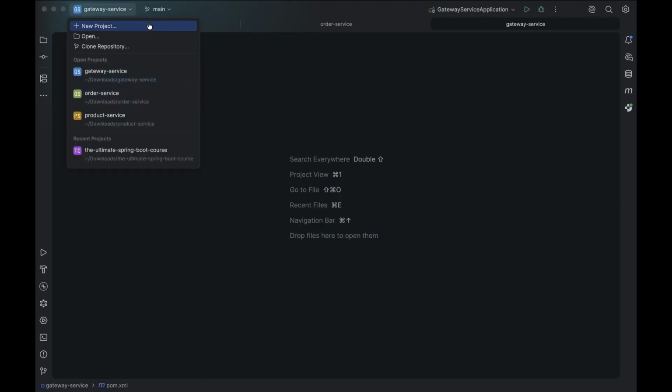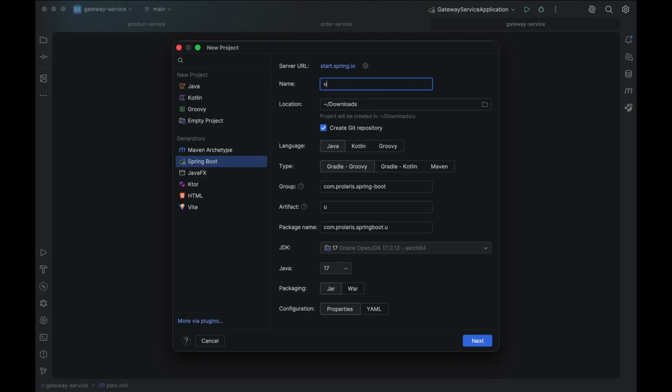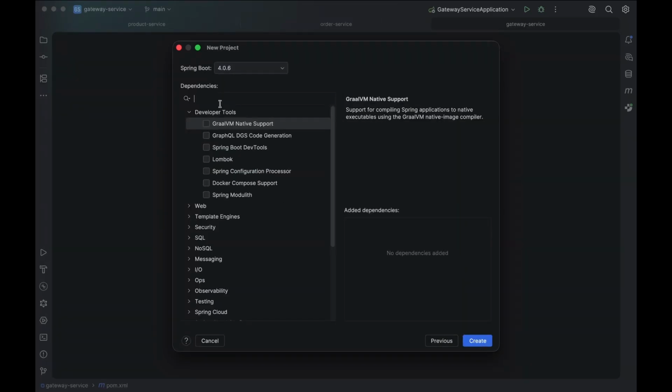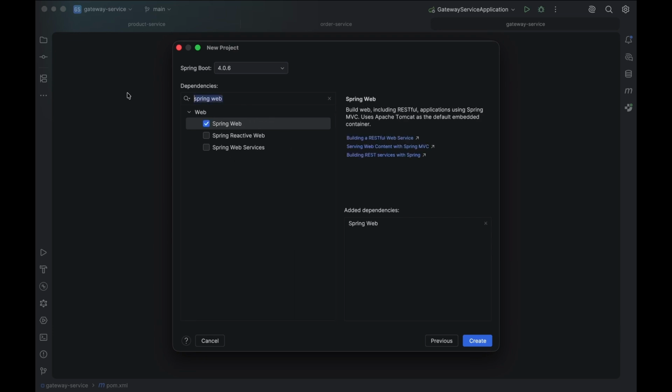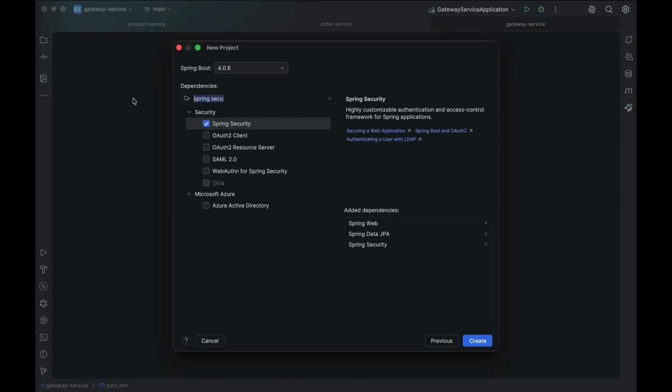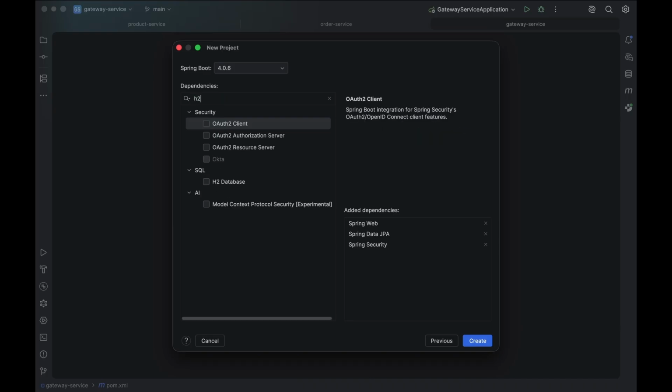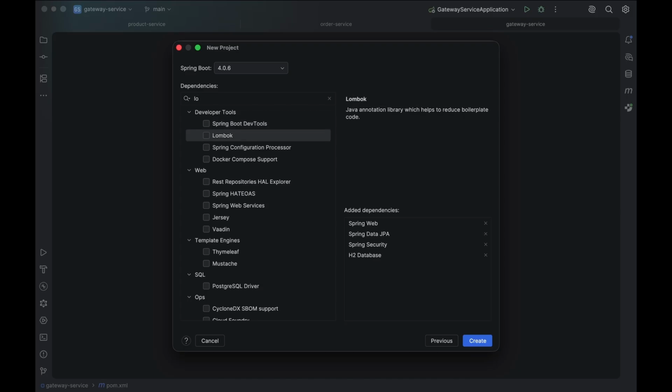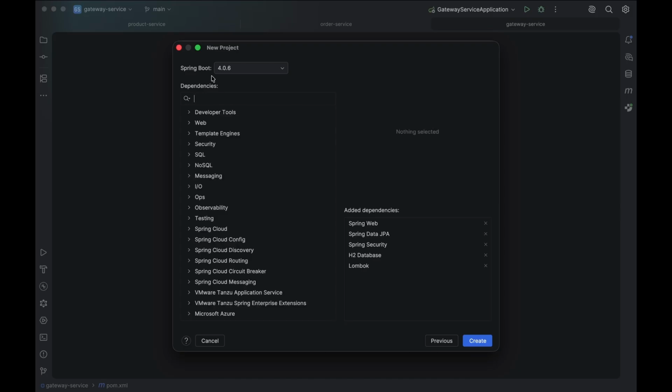So right here, let's add a new Spring Boot project, and this will be the user service. We will pick Maven, YAML for the configuration, and next. Now we need to add all of our dependencies. So let's start with Spring Web, and the next will be Spring Data JPA and Spring Security. We'll pick this one. And the next one will be the H2 database, an in-memory database. We will use Lombok, and JJWT we will add later on.